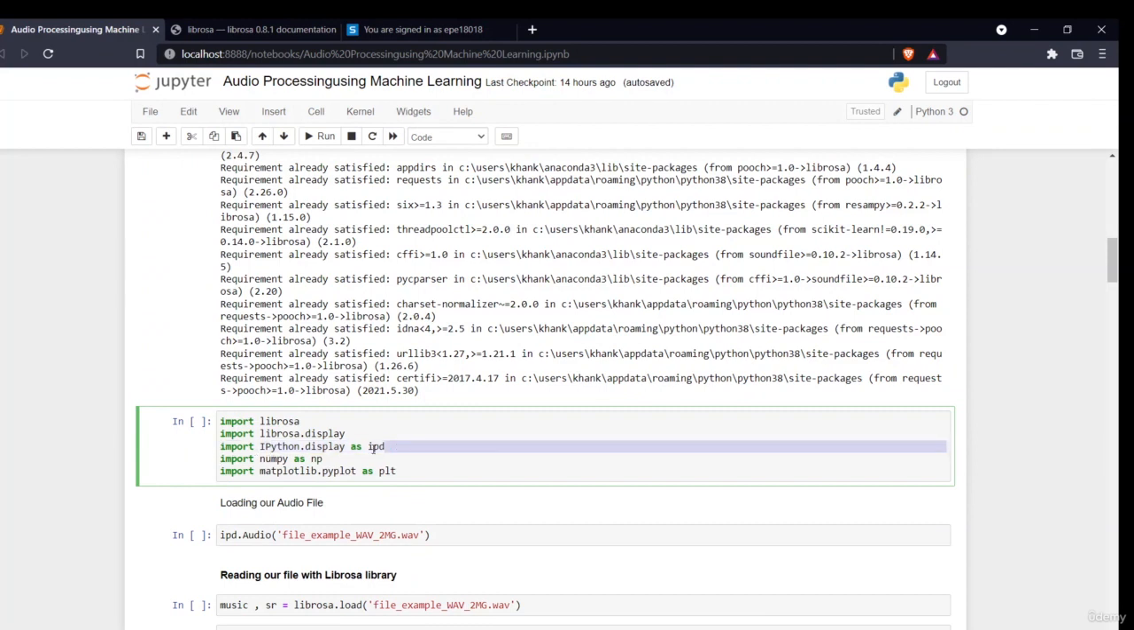So now what is this? This is a library in Python which helps us in loading our audio files into a Jupyter notebook, or any notebook. Then this is NumPy, and that is Matplotlib for normal visualization.